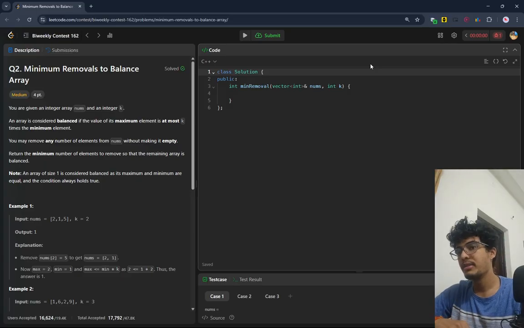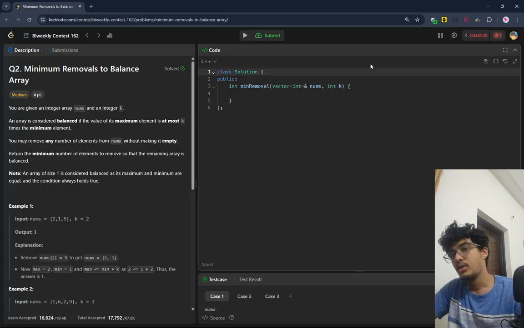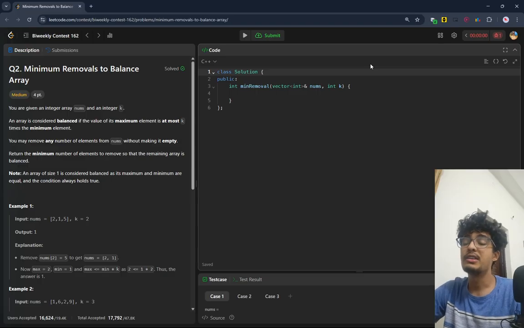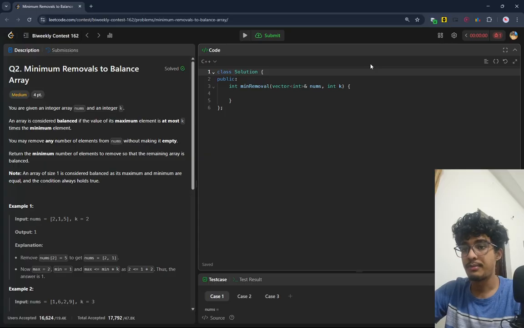So today I will be discussing a question which was asked in LeetCode Biweekly Contest 162, and it was question number 2, minimum removals to balance array. In this question we have been given an integer array nums and an integer k.